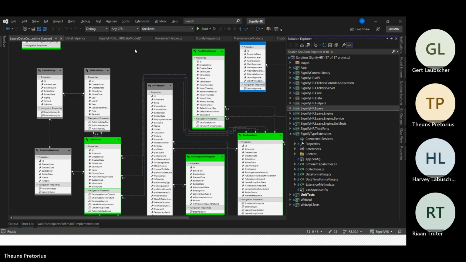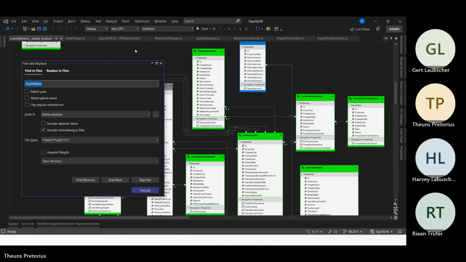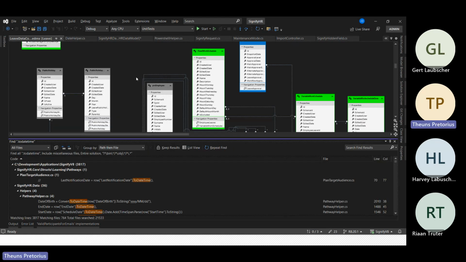Yeah. So the same way that we use Signify control library to extend controls, we use Signify type extensions to extend types and to add conversions for them. And also when they fail, it doesn't necessarily cause the system to fail. Let's take a quick example. There's a to-date, I think it's to date time.